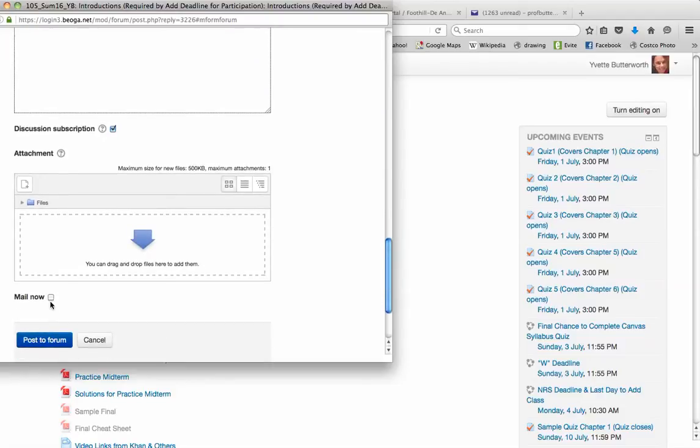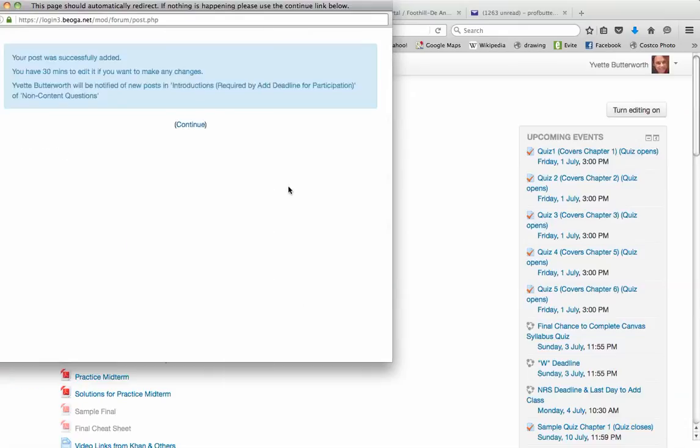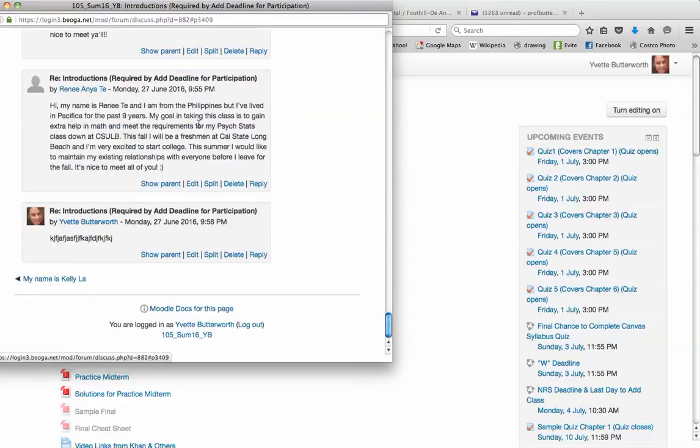Now when I send things out with my announcements, see this little mail now button, that's what I click, but you don't have to do that. You don't have to mail it to everyone. And you see here this discussion subscription right here in the middle of my page with the click box there. Yours should be clicked as well, because every time you post to a forum, you're automatically subscribed to it. So I'm going to post to that forum. And then it says, okay, your post was successfully added. You have 30 minutes to make changes, and it asks if you want to continue.